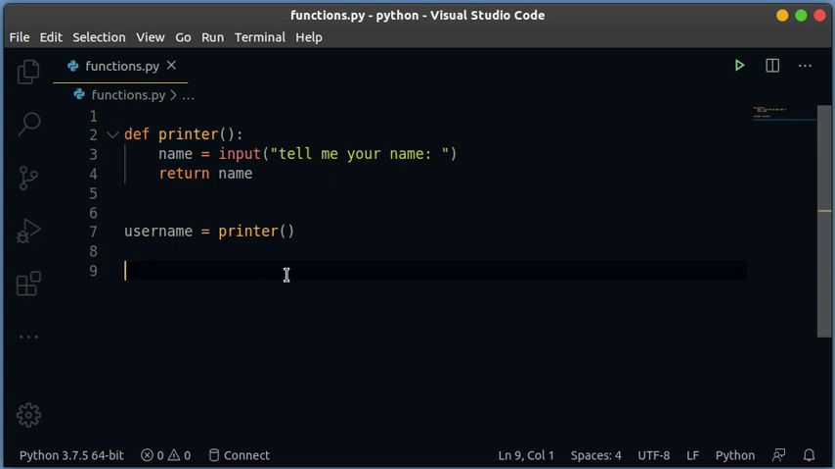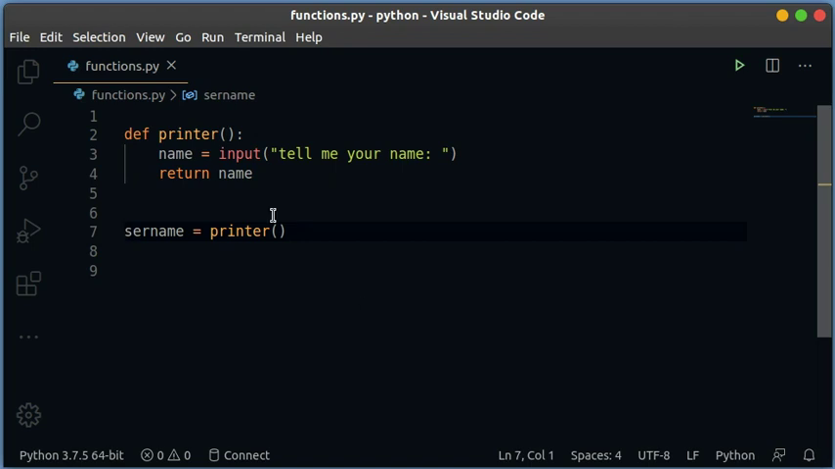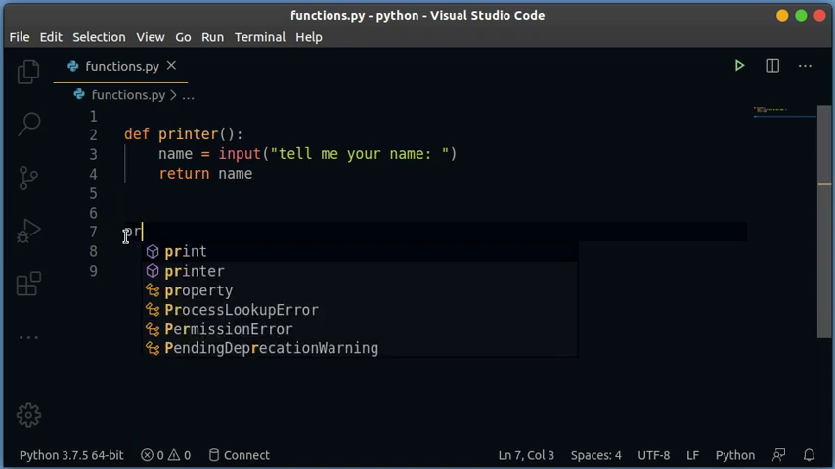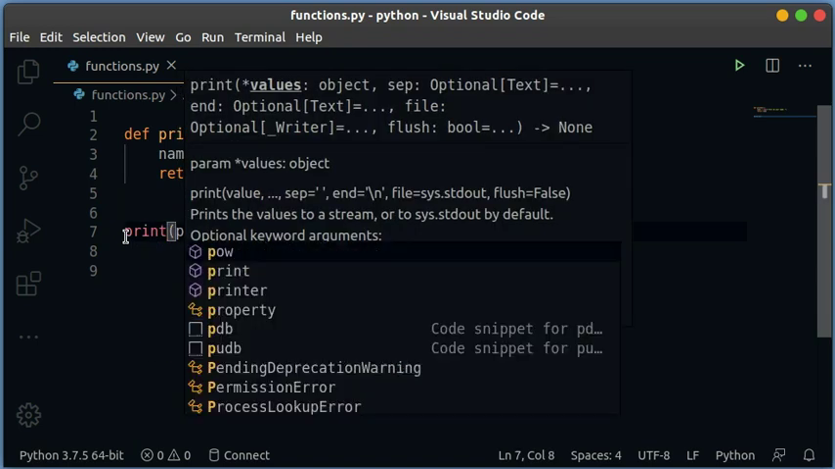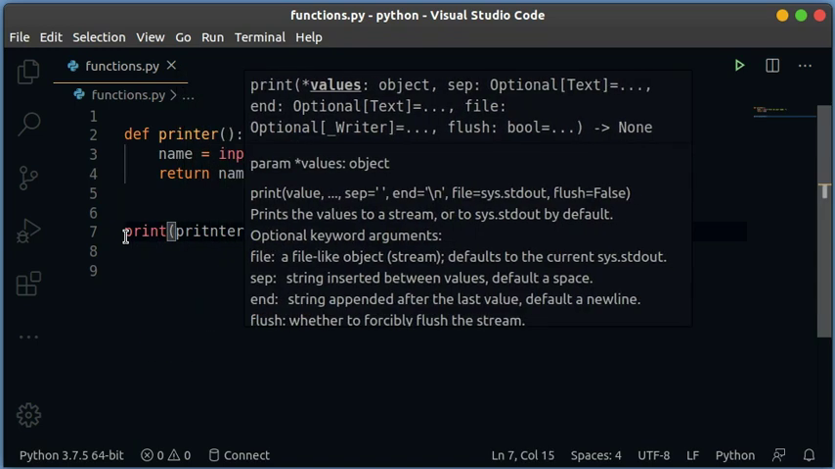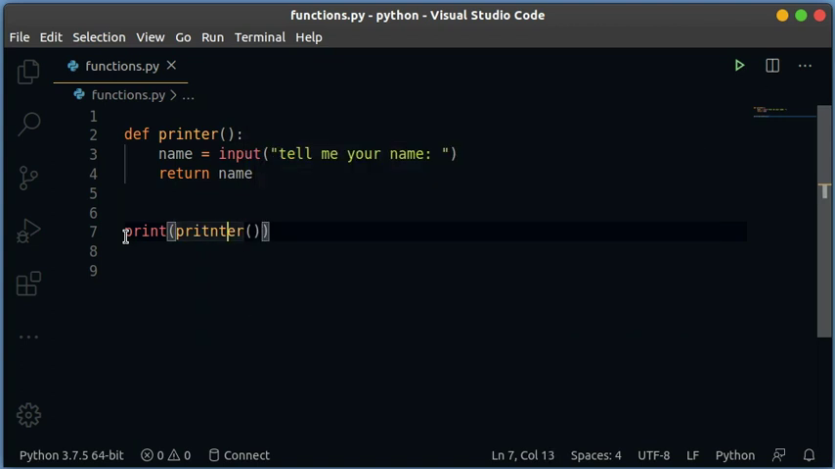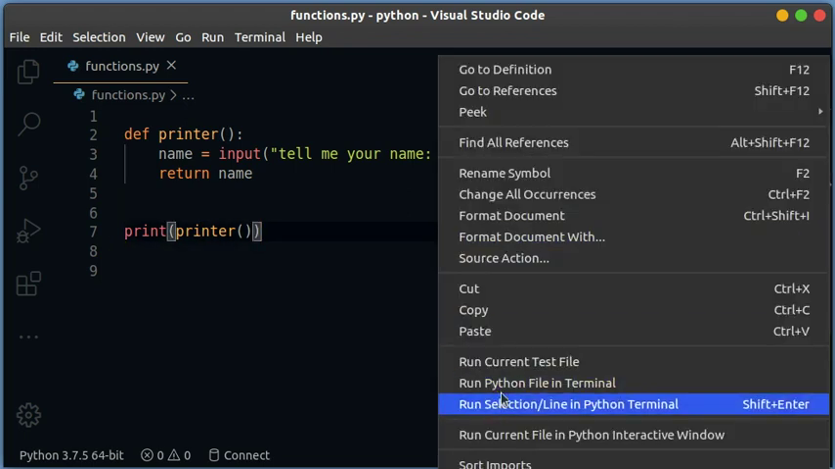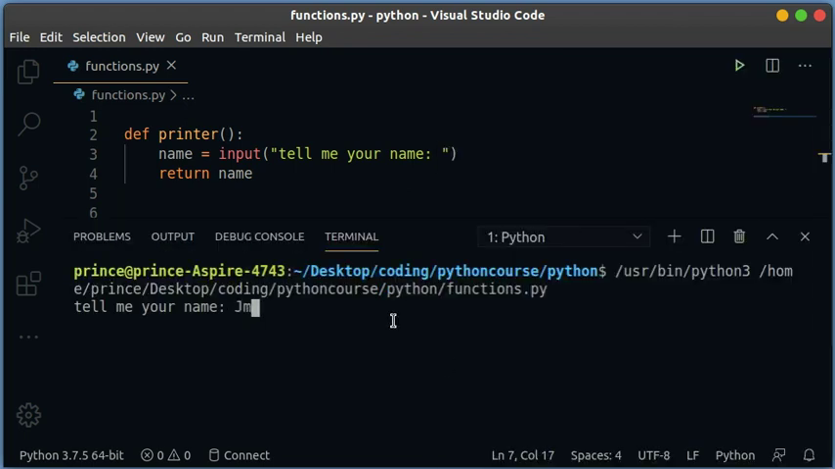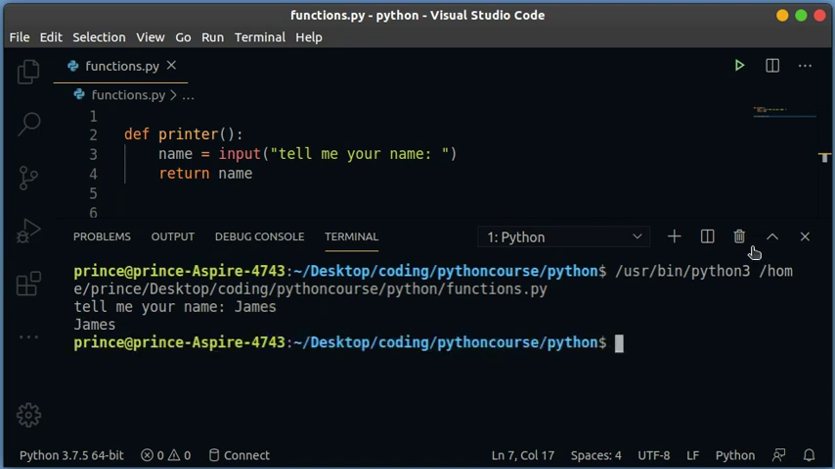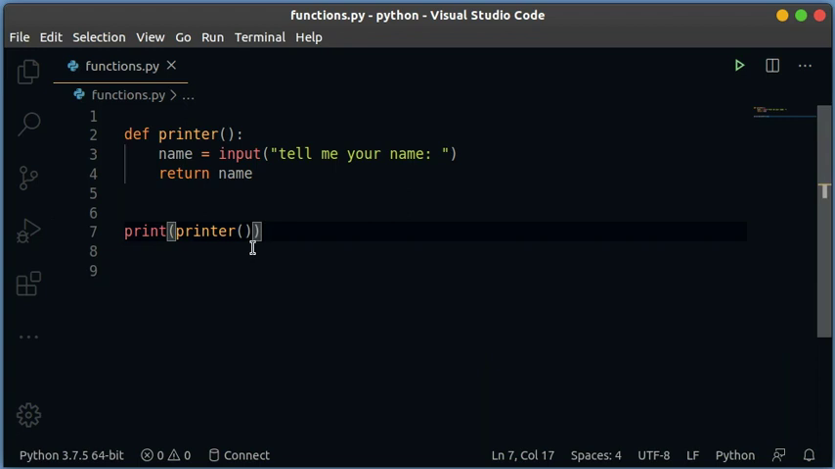It's not necessary that we store it in a variable, we can use it to perform a certain function. Let's remove this and print it out directly on the screen. So print, and then we'll call printer. I think I got the spelling wrong. Printer, like that. If I run this, for my name I'll say James. So you get James, it's the same thing. It returns James, and you're simply printing out James. That's what the return statement does.